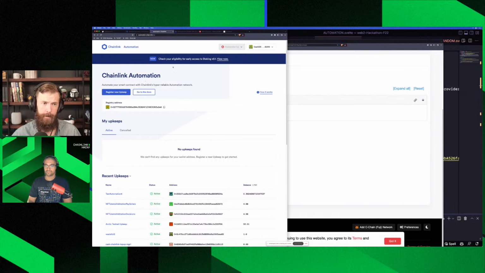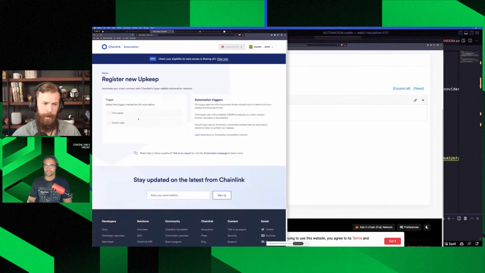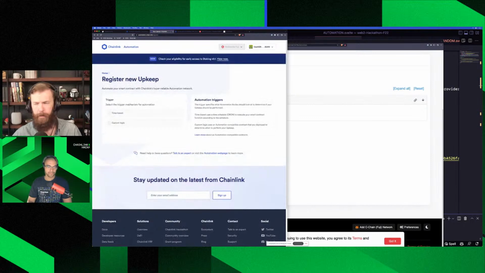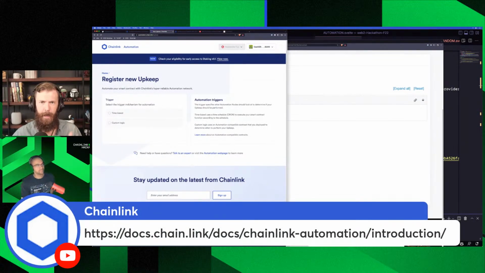Now, when you're trying to do something like this with registering an upkeep, it'll ask you two things here: if you want it time-based or to use custom logic. Time-based is going to be based on cron, basically at a certain time, at a certain interval, do this thing. And then custom logic will be based on a function within your smart contract that will be returning a Boolean. And based on that Boolean, it will then perform the upkeep, the automation, or not.